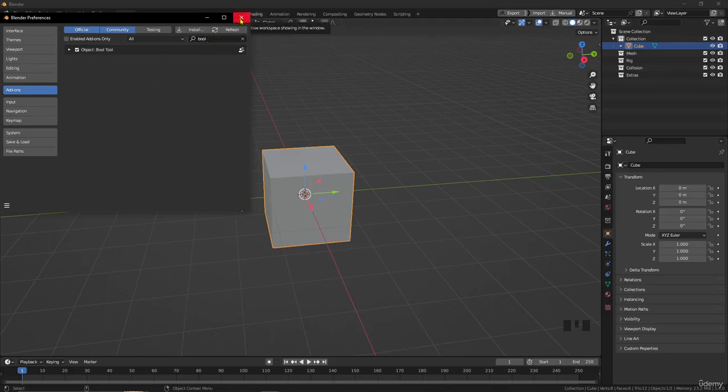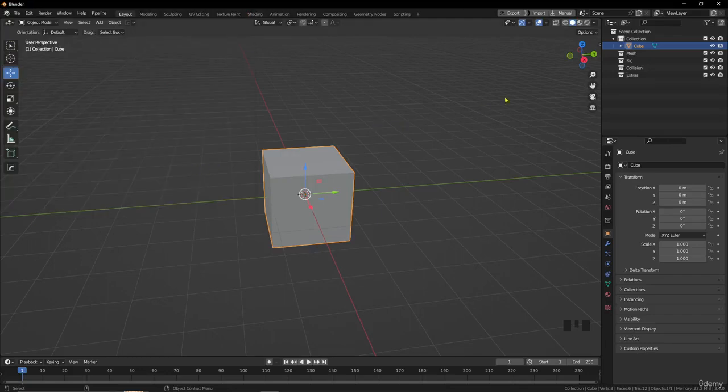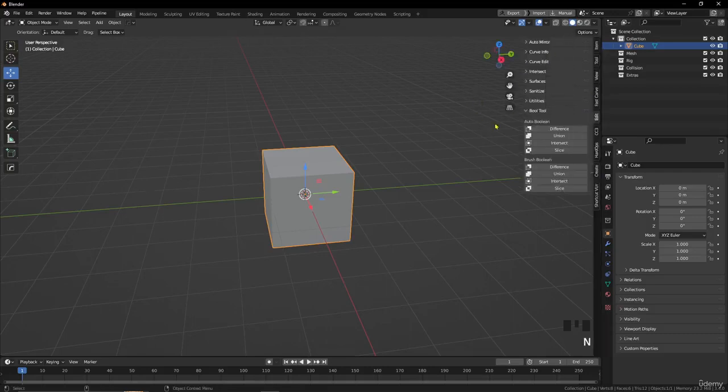After you enable it, just close this window, and you're going to find it in the sidebar here. You can press N or this arrow to show this sidebar. Find the Edit tab, and you're going to find the Bool Tool in the Edit section here. There are two options in this Bool Tool add-on.